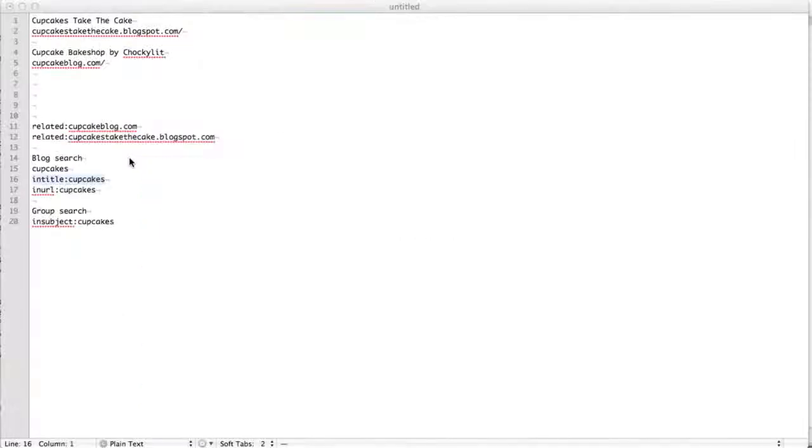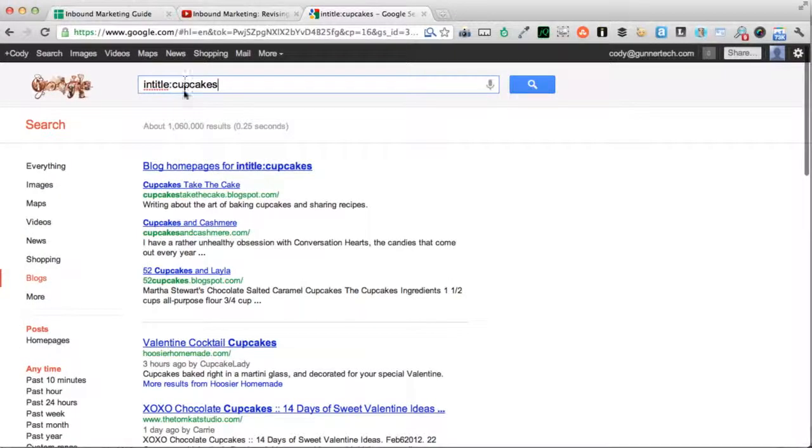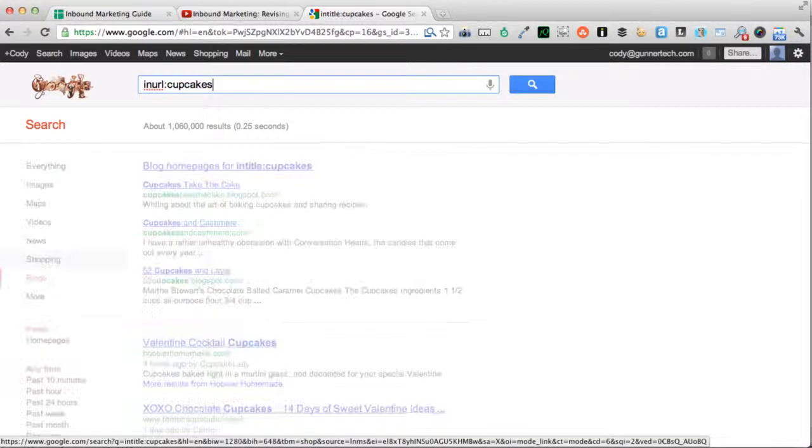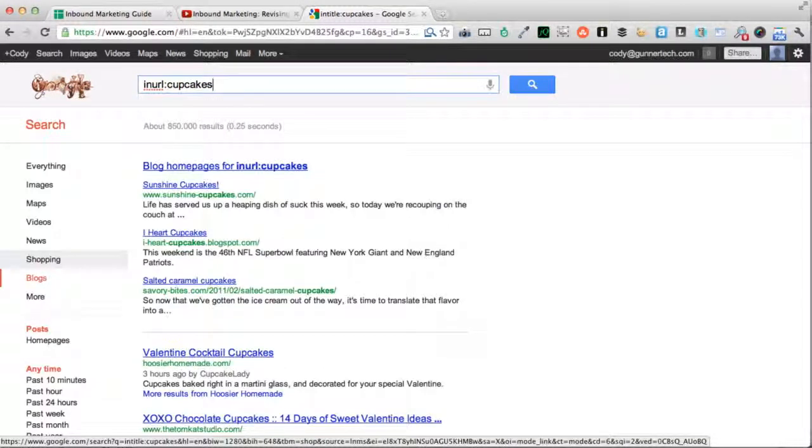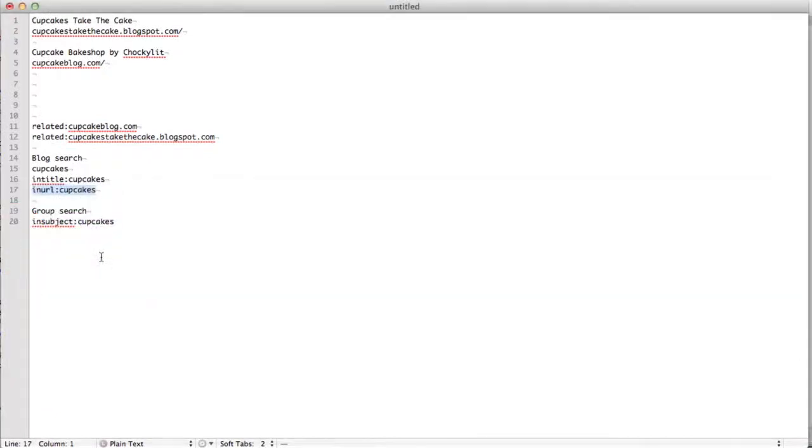Now we can get an even finer-grained search by saying inurl: cupcakes. So if we do inurl: cupcakes, Google will only find sites that have the word cupcakes in the actual URL. So that's even more targeted than just in the title. They actually are in the URL of the site. So those are three general blog searches you can do to find stuff.